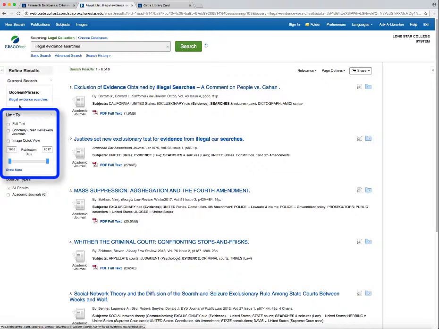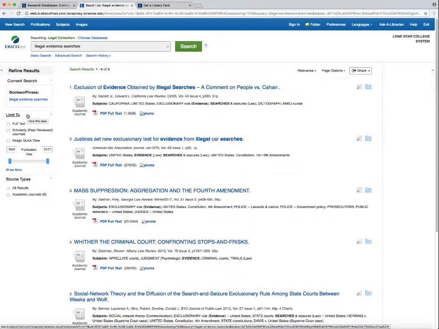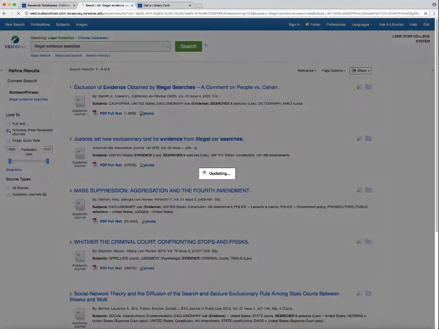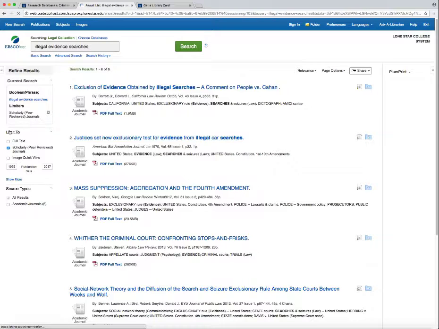We can also tell the database that we only want results from scholarly, peer-reviewed journals because we are looking for research articles. This is the common expectation when you are doing research in the field of criminal justice, but you can always check with your professor if you are unsure.